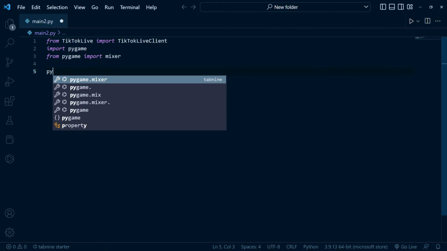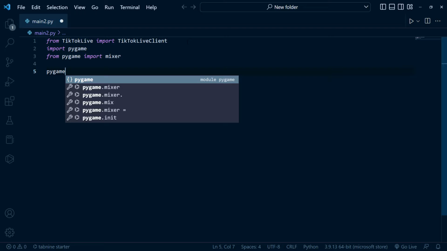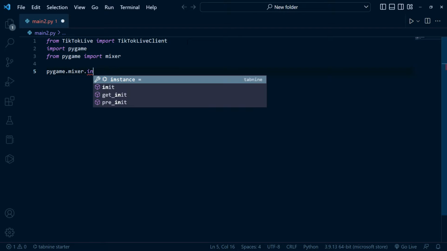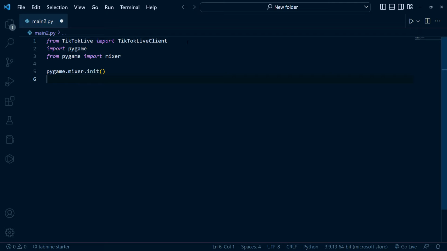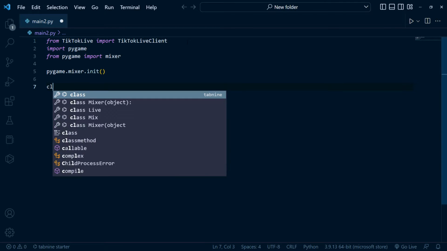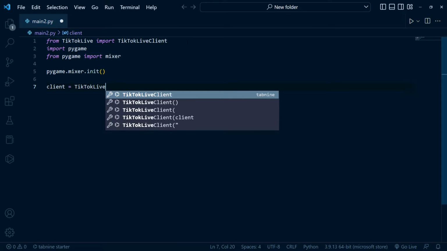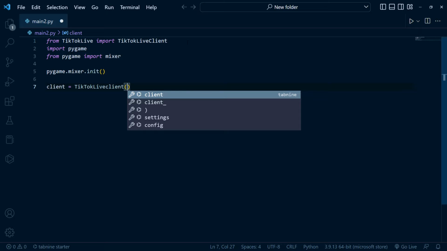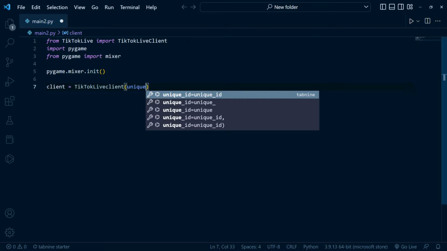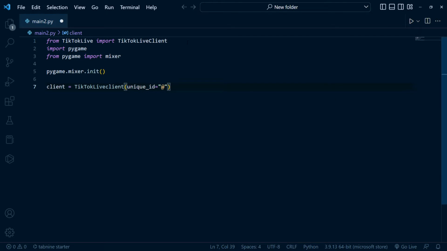So what we're going to do first is initiate Pygame. Pygame.mixer.init, like that. And then we also need to initialize our live client. So we're going to do client equals TikTok live client, just like that. And then we're going to do brackets unique underscore ID equals, and then we're going to do your username, like that. So in that bit there, you'd put your username, not just "at username", and that way it will know what live to look for.